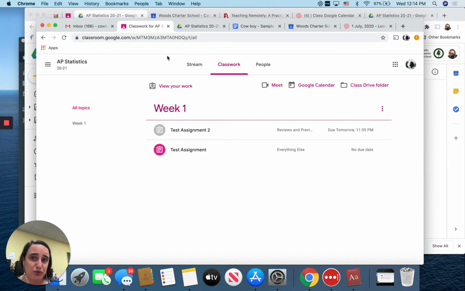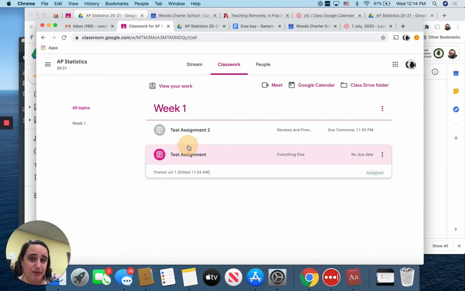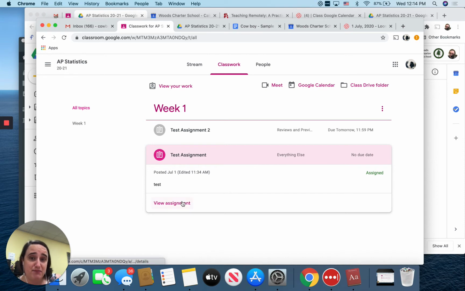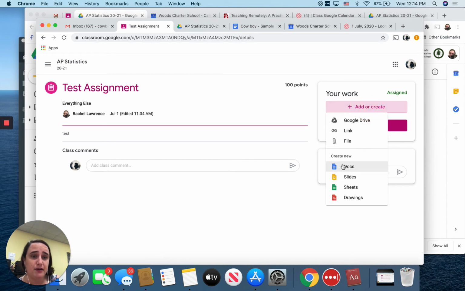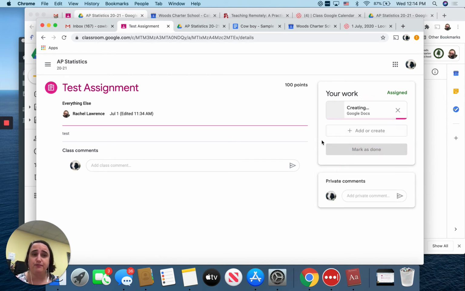This is another good reason to get in the habit of always attaching a document and saying make a copy for each student, even if you're just attaching a blank Google Doc and saying make a copy for each student. It's a good way to keep your file structure well organized. I'm going to show you. So Cowboy has test assignment, which we did not attach anything to. He's going to come in and I'm going to create a Google Doc for him.